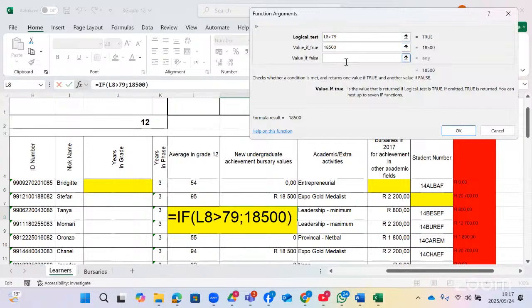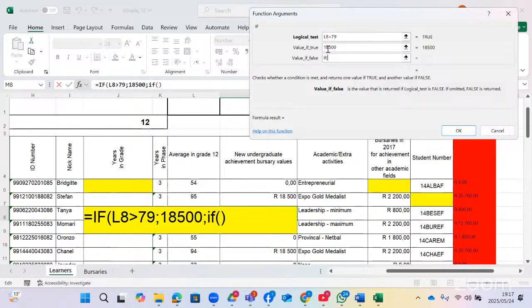And then the value if false, you start with another if function. Remember, I said there are 4 conditions. So meaning we have to use 3 if functions. So this is the first if. We are going to the second if. Now, anytime you put the second if, you must open the bracket. And then you go to the formula bar, click inside the open and close bracket. So it says the logical text 2.